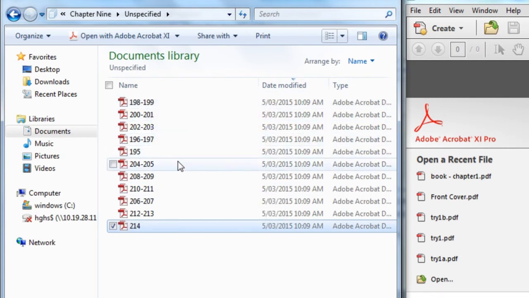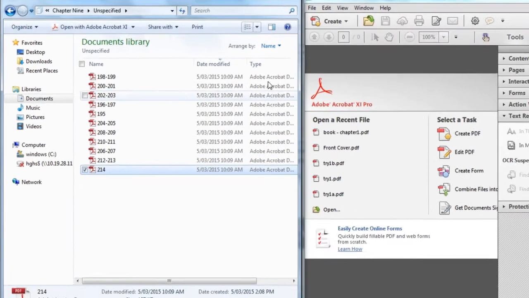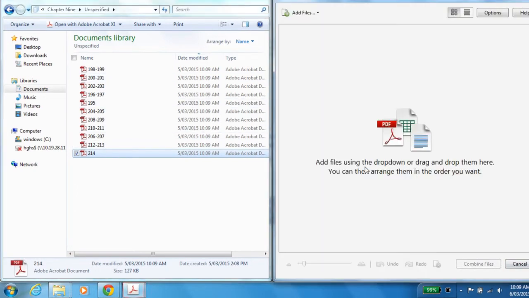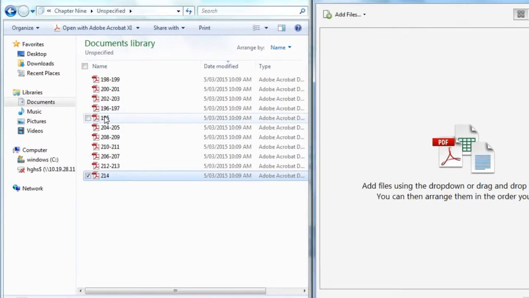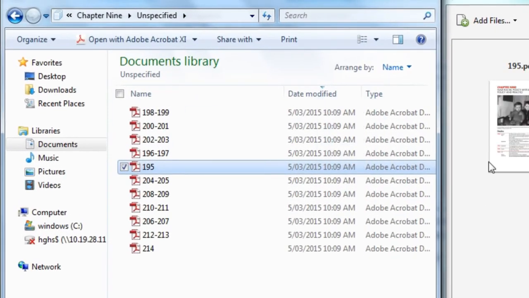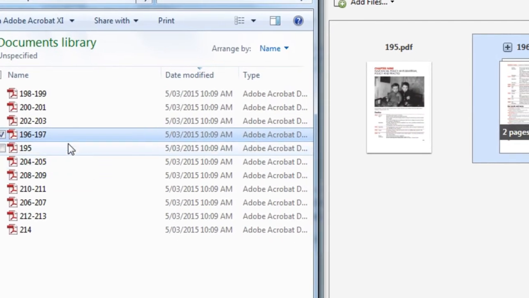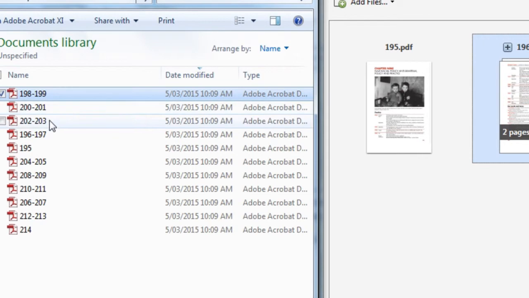It still may not be perfectly correct, and you can see in this list that page 195 was not scanned first when the scanning was done for this book, and so we're going to have to manually adjust it, but this is the closest we can get. So once we've got the list as close as we can get, we can do combine files. We can manually drag the first page over, it's 195, and then there's this one here, 196, 197, and then we can start grabbing blocks.